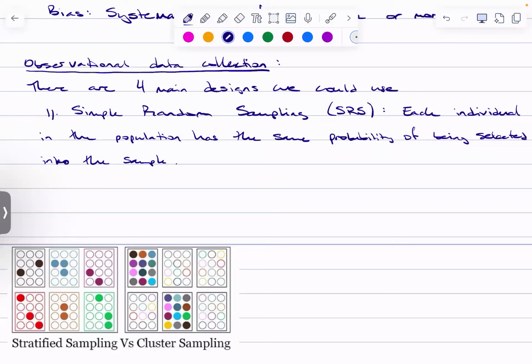That doesn't mean you are selected into the sample. It just means that if I have, I don't know, 10,000 students, right? The probability that any one student is being selected into the sample is 1 in 10,000 or 30 in 10,000 or whatever sample size you're selecting. Right?